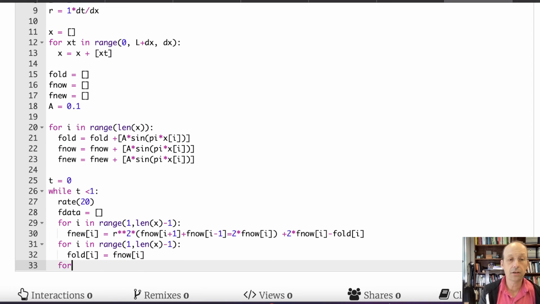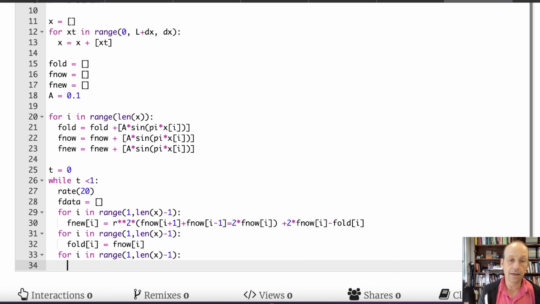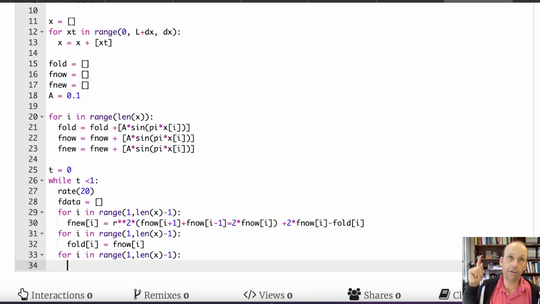Now I want to change for i in range 1, length x minus 1. I want to change the nows into the news, right? Yeah, because I'm moving everything forward. So f now i equals f new i.